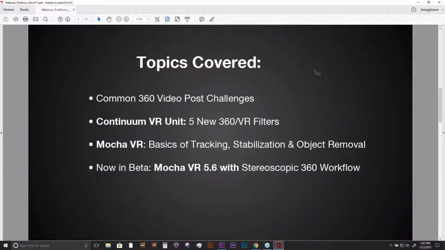I'm also going to be showing you a little bit of Mocha VR, which is our more advanced tool for 360 motion tracking, planar tracking, stabilization, and object removal. And if we have time, I'm going to show you some very cool stuff that we just launched, Mocha VR 5.6 beta, which adds a stereoscopic 360 workflow for 360 video. This is very cool because if you're working in Premiere or After Effects, there's not a great workflow for working with stereo. So we're going to show you how this is going to really assist 360 users. So let's get started here.